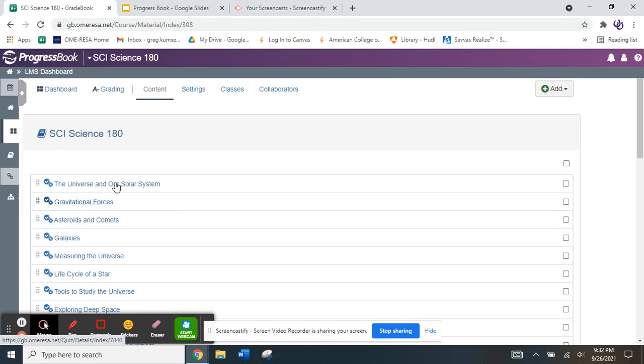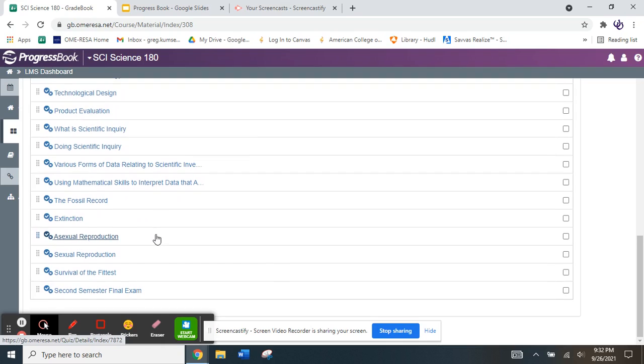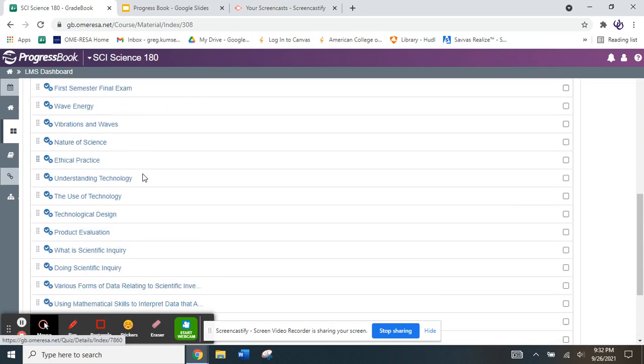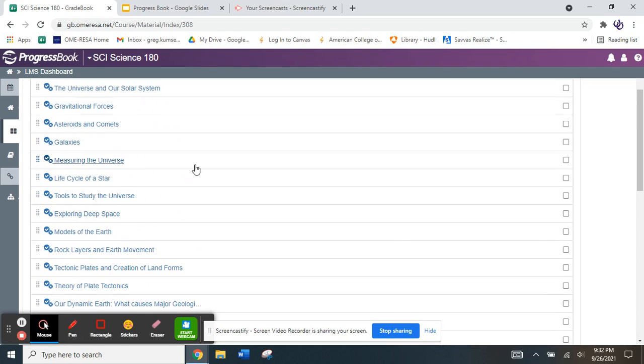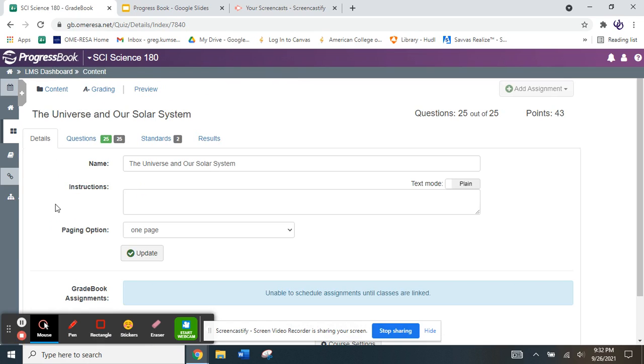Now you have the different things that are involved in this course. As you can see, there are a lot of assessments, a lot of topics here in this course. We'll just click on one here, the universe in our solar system. When you're looking at an assignment like this, you have the question, the details. This is the name of the assignment.